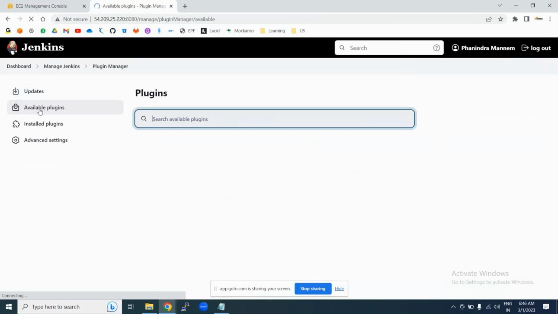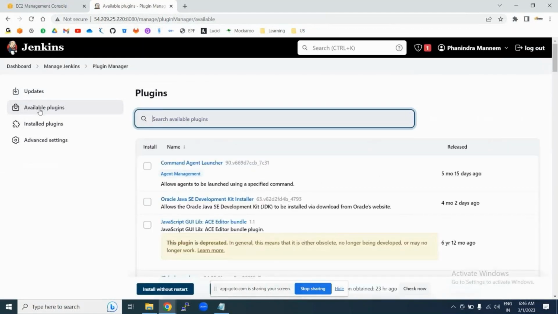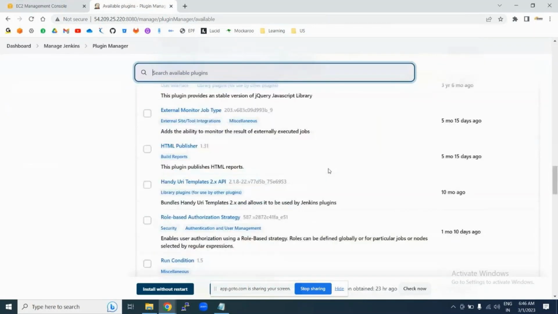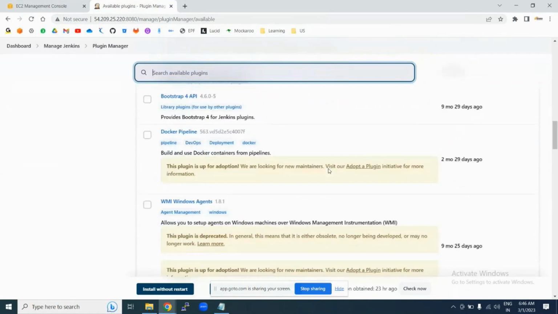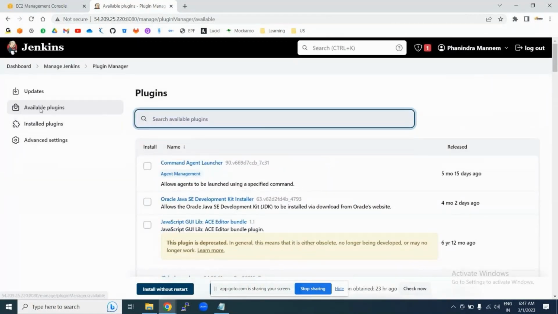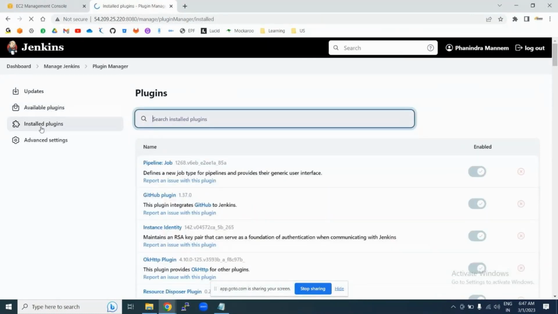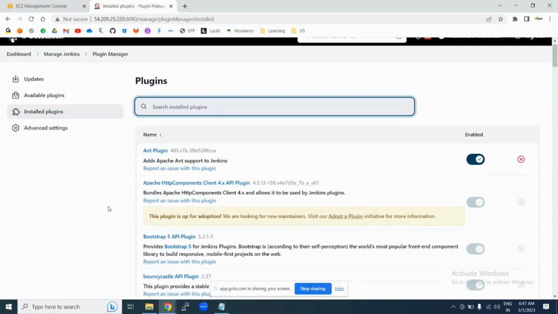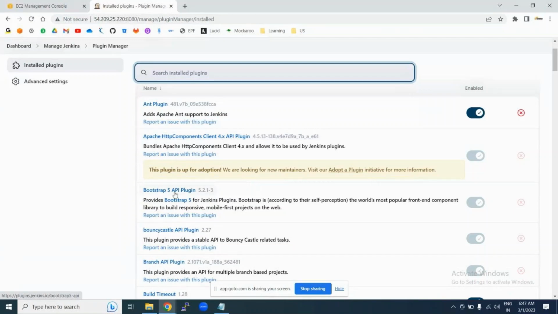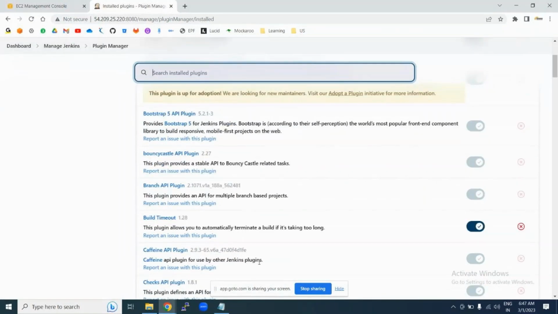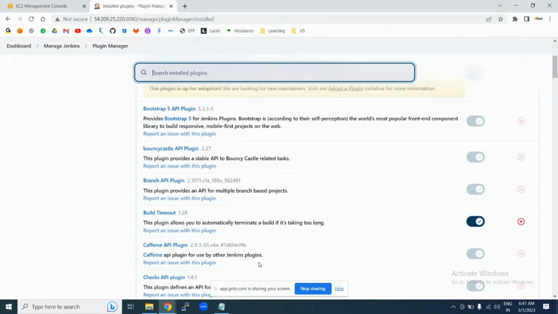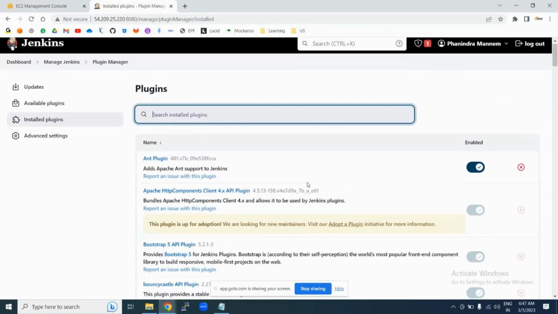And available plugins means all the plugins which Jenkins supports. So Jenkins is supporting a lot of plugins. Whichever you want, just search for that particular one and install it. That's it. Available plugins will display all the plugins which are available. Installed plugins is nothing but those which are already installed by this time. Okay, so these are already installed plugins, by default. Because at the time of installation of Jenkins we selected suggested plugins, right? At that time these are installed automatically.